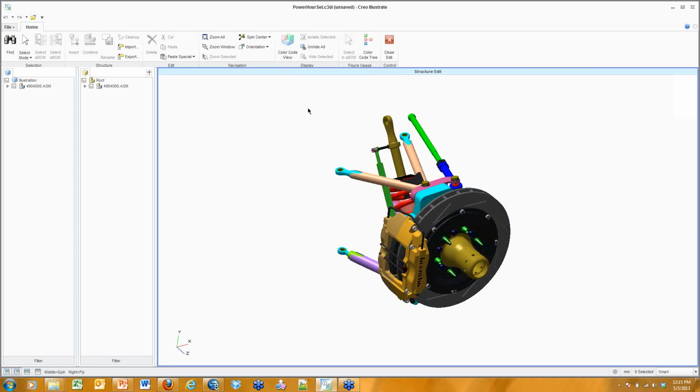We can also disable color code view to actually show us the entire assembly structure in its native colors. Now the thing is, oftentimes during an illustration, we're not going to want to look at all of this at once. And on top of that, maybe we have parts that are serviceable, maybe we have parts that we buy elsewhere that we don't really need to know how to service, so we can have some breakdowns in here.